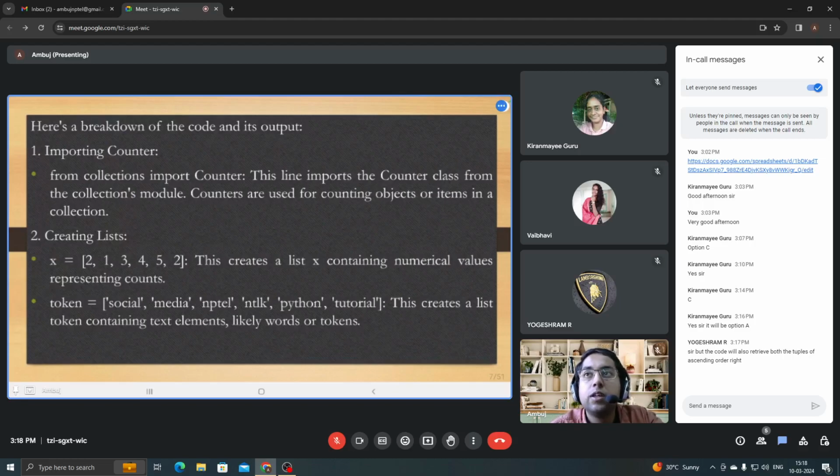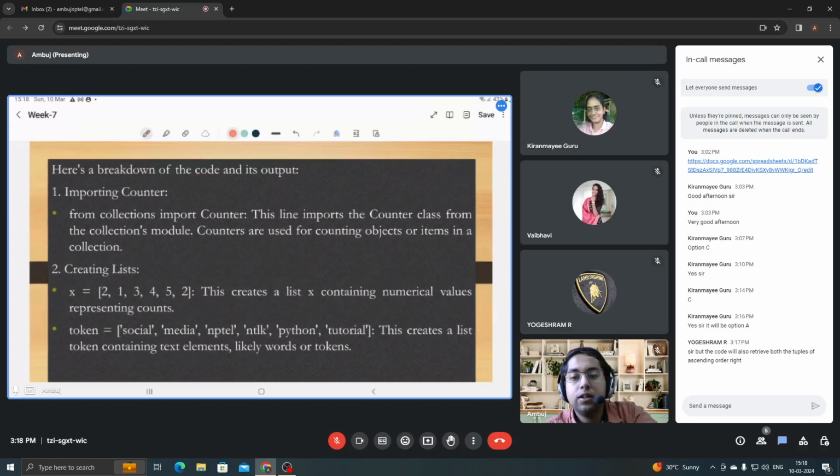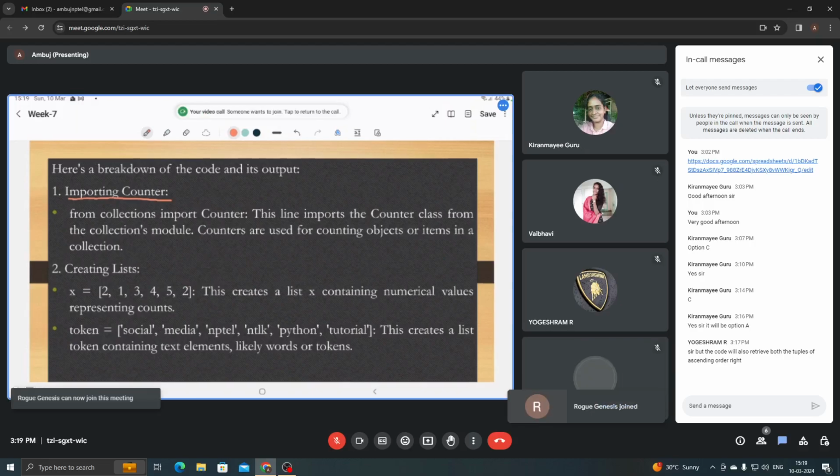Okay, no problem. Breakdown of the code and its output. Let us look at each and everything in great detail. Importing Counter. First, we are importing Counter. What is Counter doing? From collections import Counter. Collections is that particular library, then we are importing Counter. This line imports the Counter class from the collections module. Counters are used for counting objects or items in a collection. As the name suggests, it will count something and give us some output. This is the meaning of Counter.